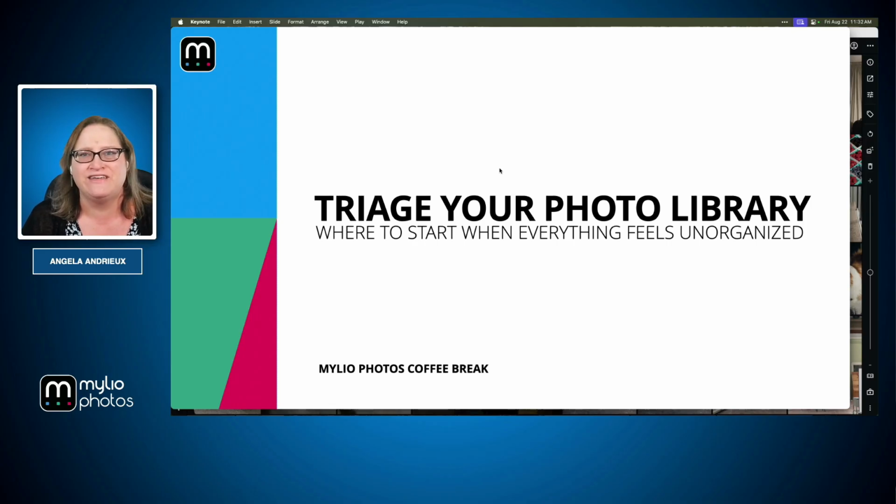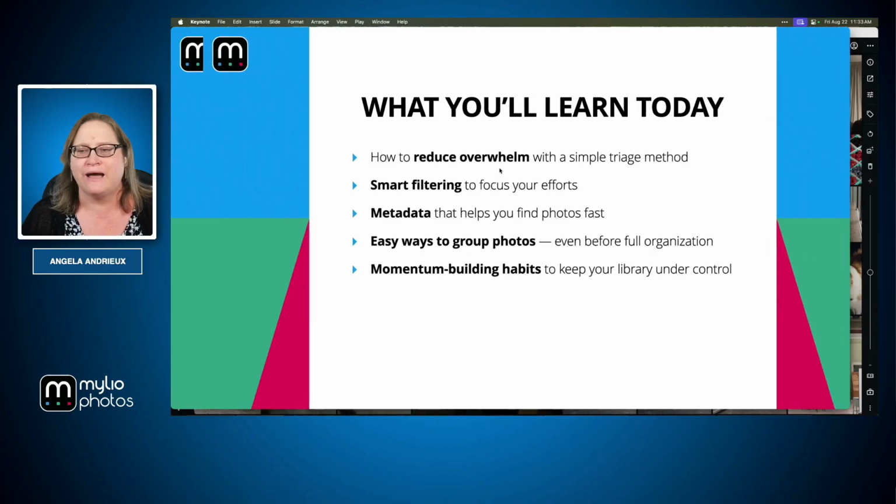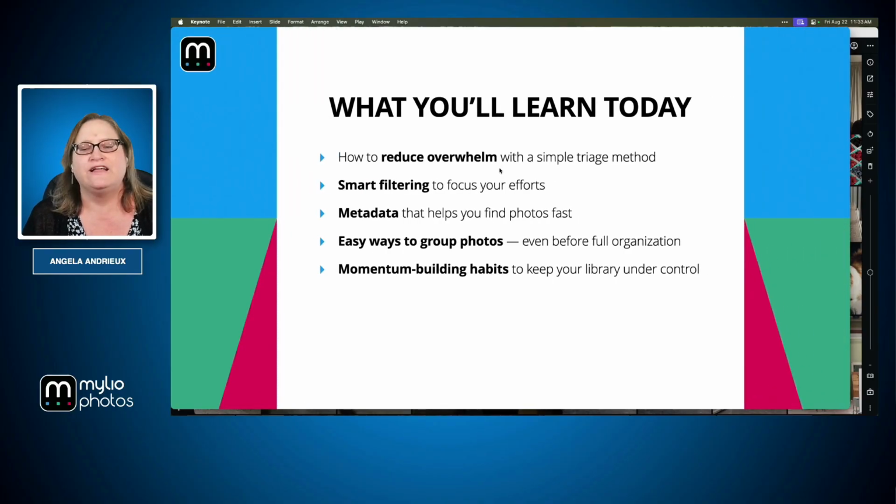So with that, let's go ahead and dive into triaging your photo library, what to do when everything feels disorganized. How many people here can relate with that? I'm guessing there's going to be quite a few, even those who've been using Mylio for a long time, because we are constantly creating new media and always bringing in new pictures, moving things around. Sometimes even though we might get things to a certain level of organization, you let it go for a while, and things feel a little bit out of hand. So we're going to talk through some strategies of how to make that better and how to wrap your head around it. We're going to talk about a triage method that's going to hopefully reduce some of the overwhelm.